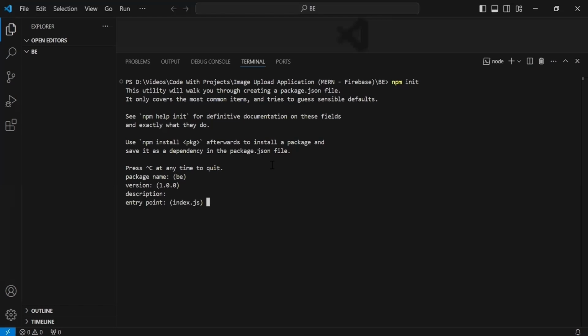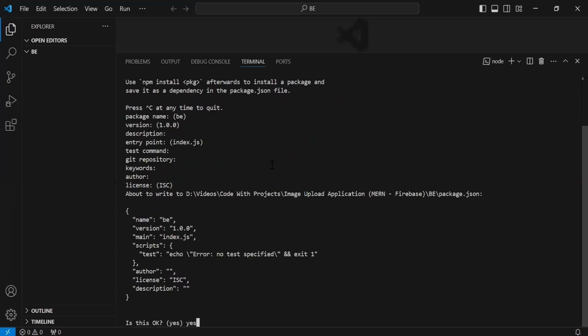Description, leave it empty. The entry point is index.js. Test command, leave it empty. Git repository, leave it empty as well. Keywords empty, author empty, license will be the default. So here I'm going to write yes.